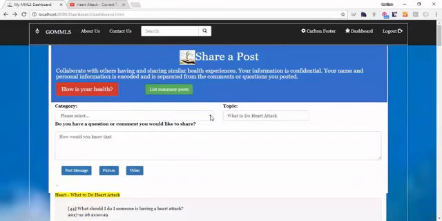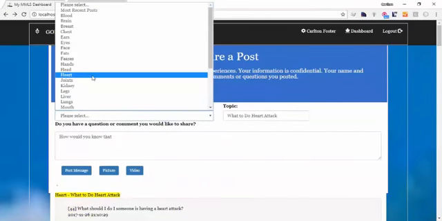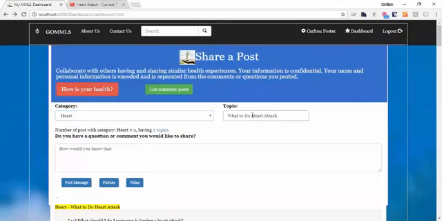3. This will drop down the input fields. Select a category, enter a topic, and enter a message or question in the Do you have a question or comment you would like to share? text box.